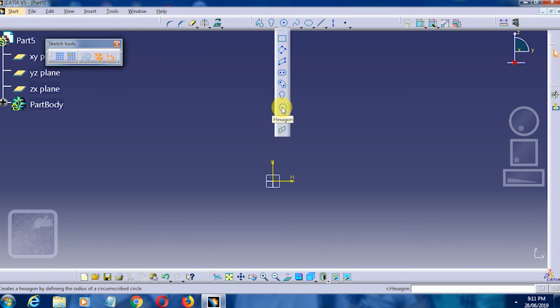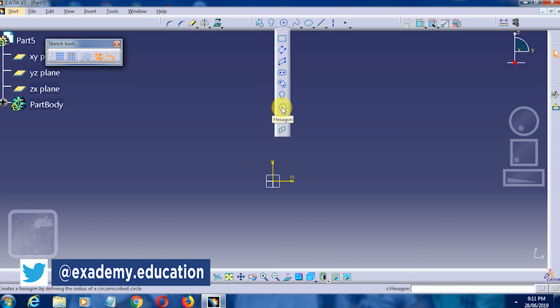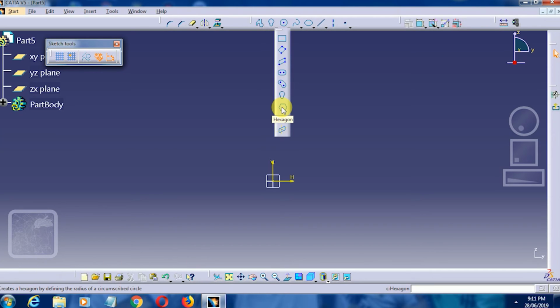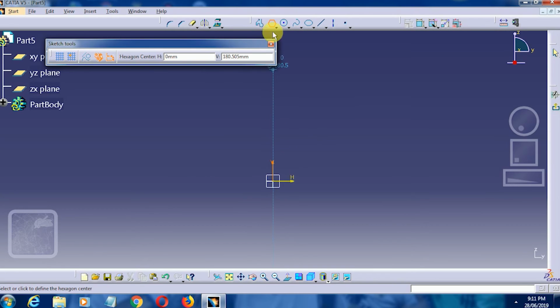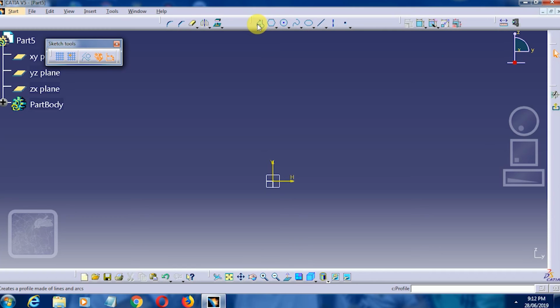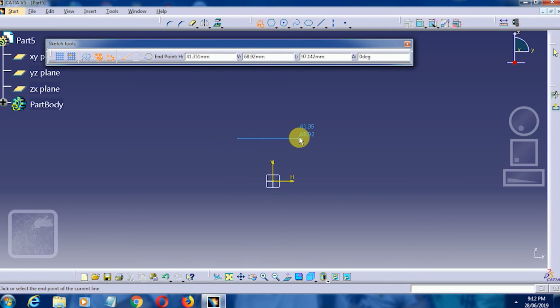Hexagon, remember guys, we don't have a pentagon option, but it is actually a hexagon. A hexagon has all of its exterior angles 60 degrees. This is the basic geometry that we need to learn. For a pentagon it is 72 degrees, a hexagon is 60 degrees, and so on. So we don't need to draw a hexagon using the profile option. I can simply draw a hexagon using this option as well.